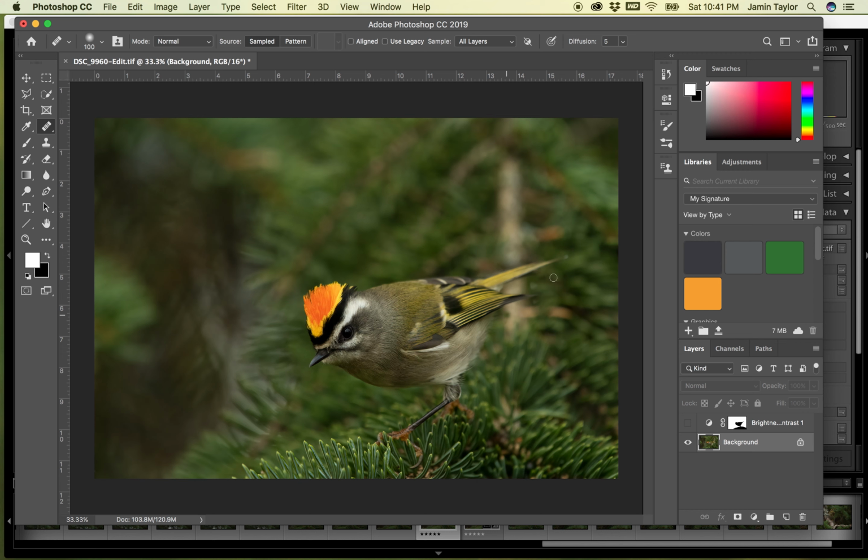There we go. Easy, taken care of. All right, so there's my little bird. Looks pretty good here. Don't have any needles distracting me here.